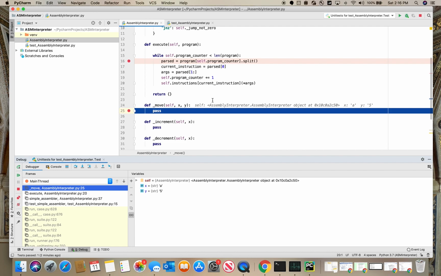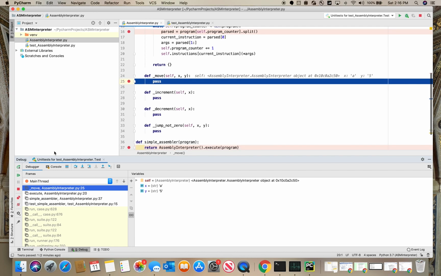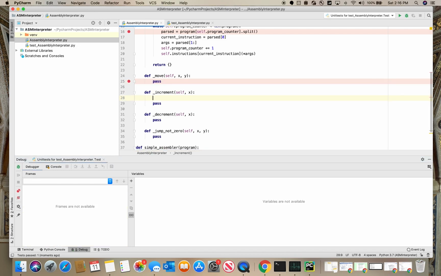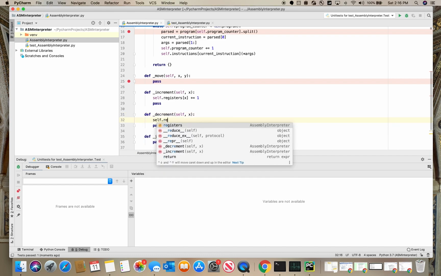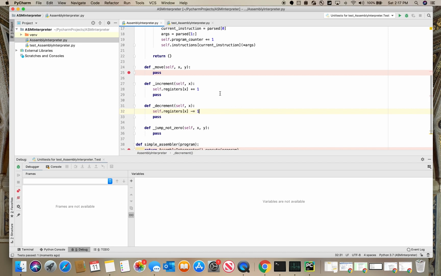So now the only thing I have to do is to implement these methods. Let's implement the easy methods first. Increment. Increment is very simple. We're just going to say self.registers of x plus equals 1. Now let's implement decrement. Self.registers of x minus equals 1. Okay, now we're halfway there.